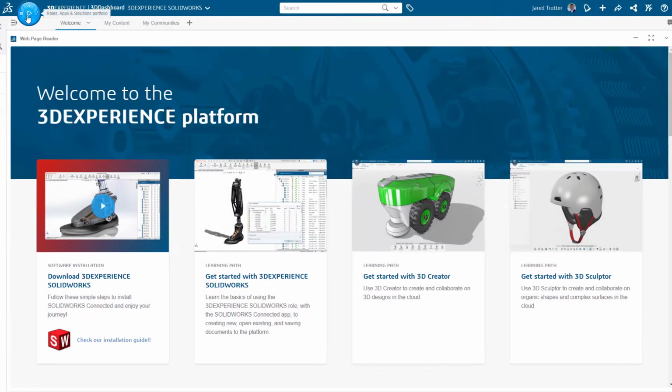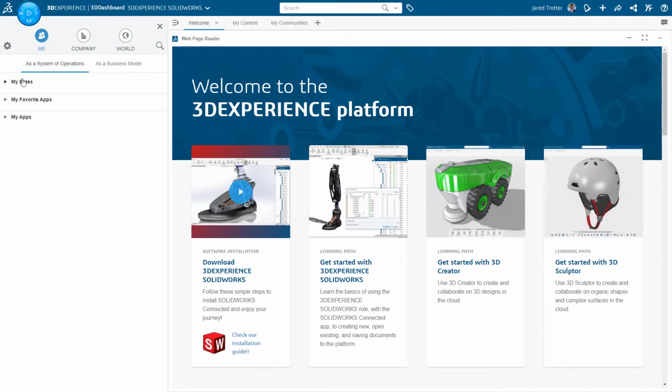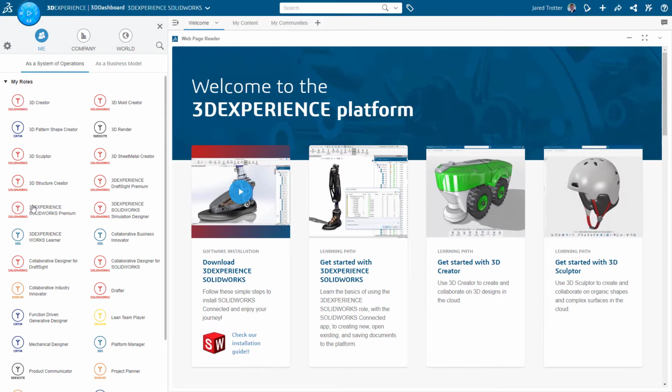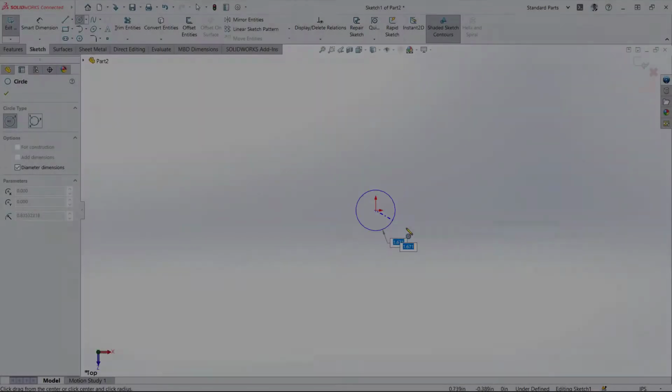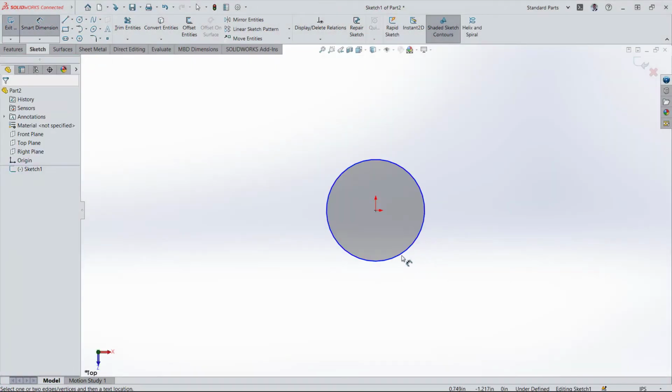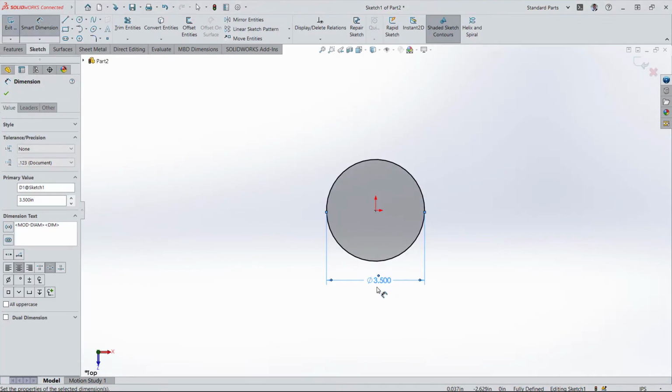As workplace collaboration becomes increasingly virtual, the design process needs to mirror that workflow. 3DEXPERIENCE SOLIDWORKS brings you just that with desktop CAD plus cloud data management. Modeling in SOLIDWORKS is easy and intuitive.